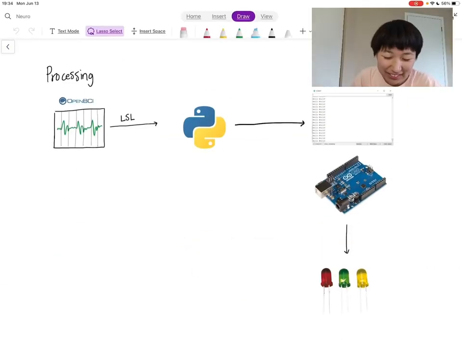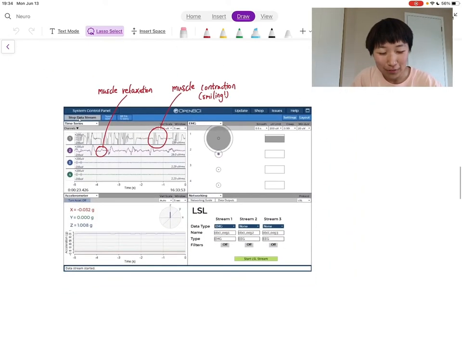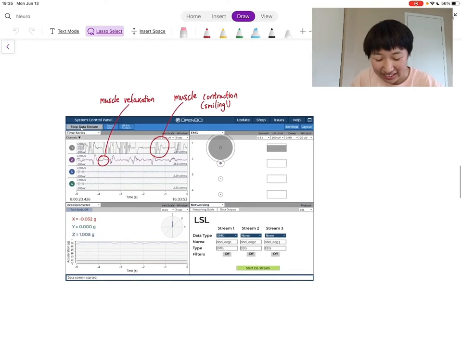For processing, we use a couple of software, including OpenBCI GUI, Python, and the Arduino board. For OpenBCI GUI, in the top left here, you can see a time series graph. On the x-axis, there is time, and on the y-axis, there is the voltage amplitude. And when there are many spikes, like circled right here, you can see muscle contraction, and when there's not a lot of spikes, it corresponds to muscle relaxation.